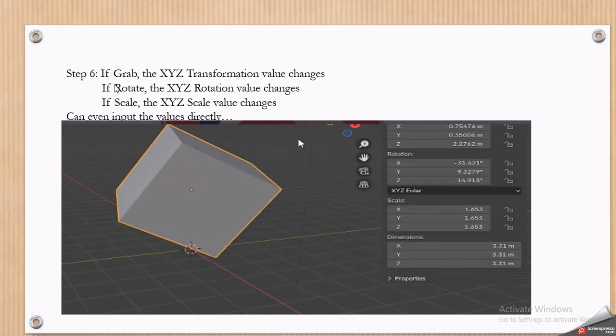So yes, see here the XYZ value will keep changing when we do the grab, and when we rotate, according to the rotation the XYZ value will keep changing. According to the scale, the XYZ value will keep changing. So we have to keep only three things in our mind. Manipulating an object consists of three main things: one is transformation, second is rotation, and third is scaling. When we press G and do it, the value keeps changing.